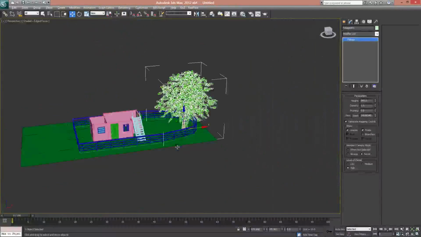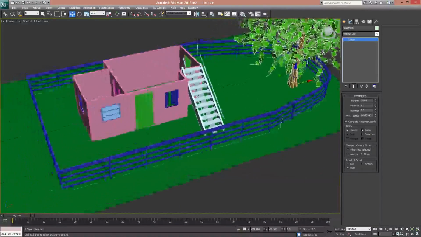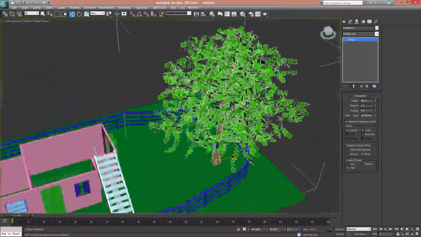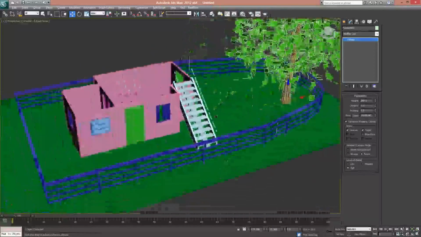So that's foliage. You can go in there and just kind of play around with that. You can populate your scene, but just be careful about how many trees and plants you put in there because it's going to eat up memory really quick.